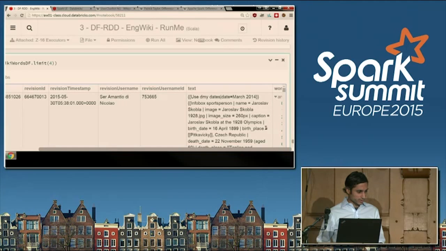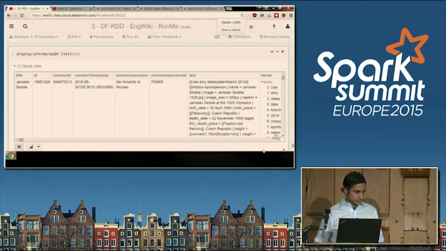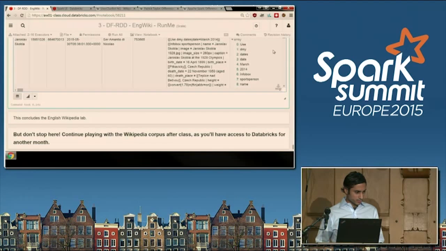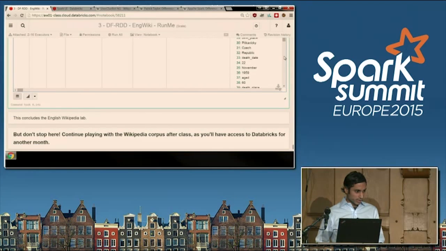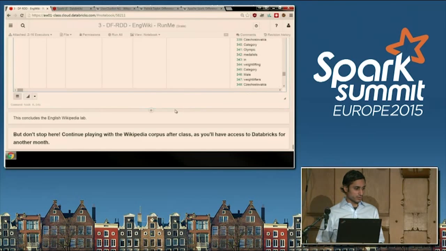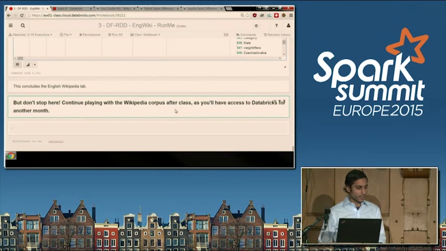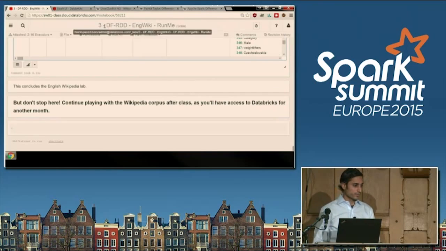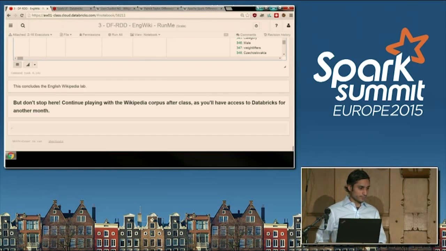Let's see if I can open this. Right, so I just put all the words in there. So I was basically preparing this data set for more serious machine learning by trying to extract out everything, making sure I had all the words separate to be able to do things like TF-IDF. All right, so that concludes the Wikipedia example.